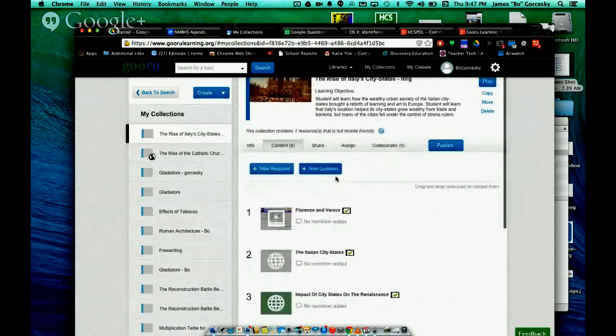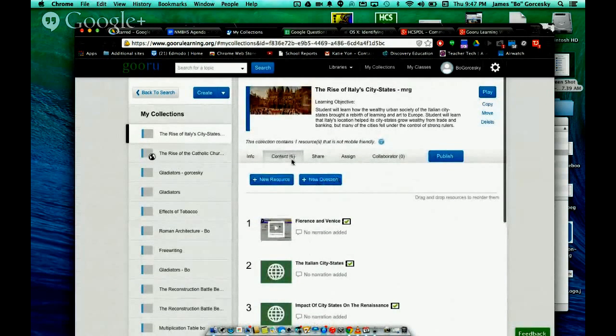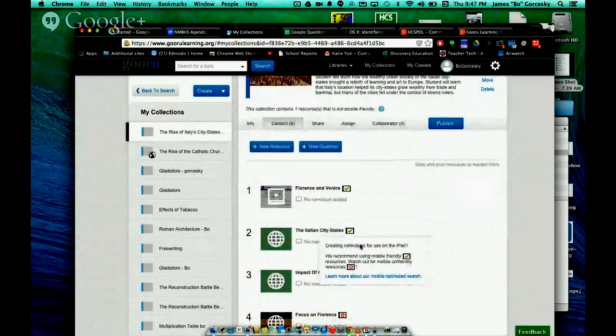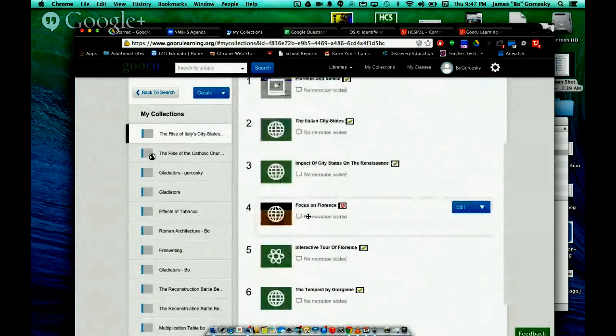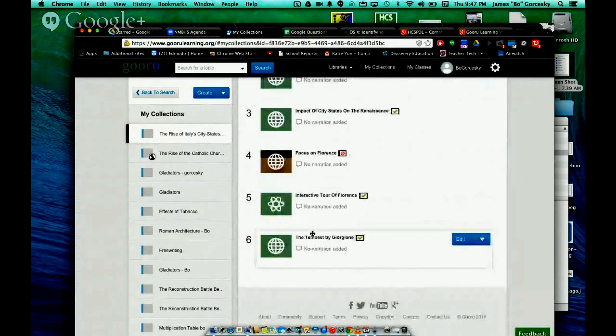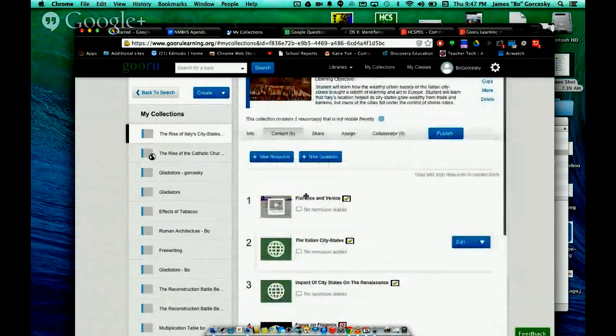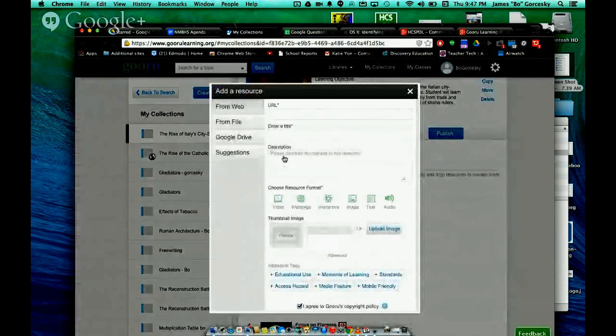And in this collection, it's broken down so I know it has 6 pieces of content. It looks like there's a video to watch, a website to explore, another website, some sort of interactive thing, and another website. If I go to a new resource, I can add in a variety of other things, and then I want to add it in.